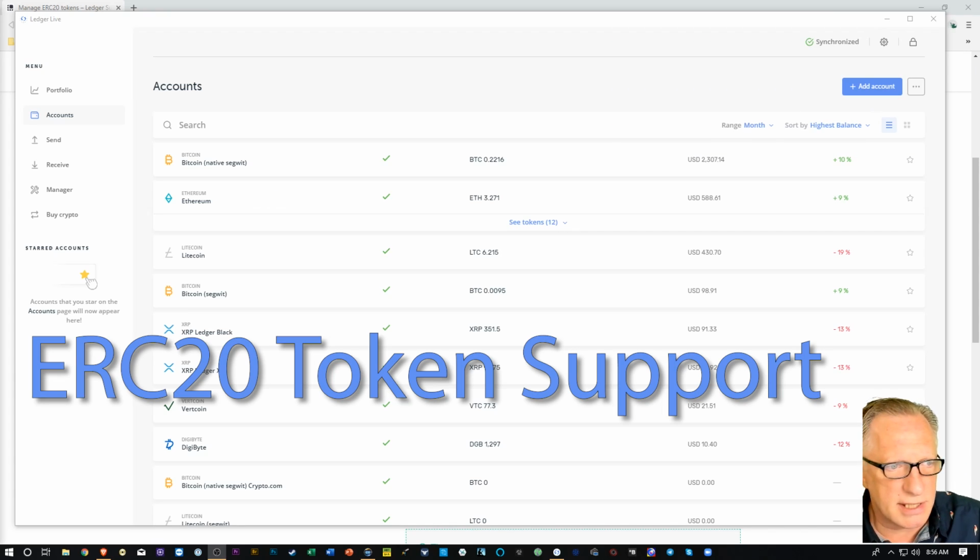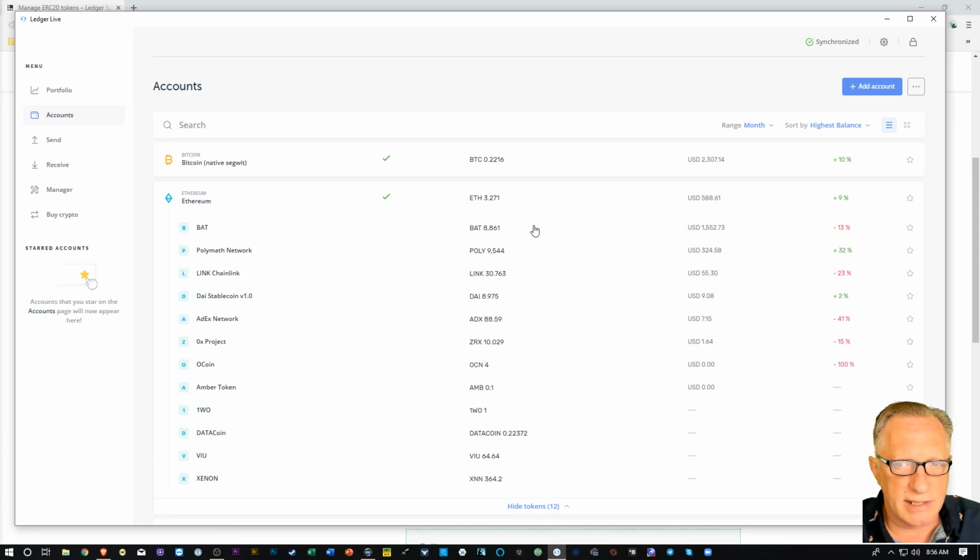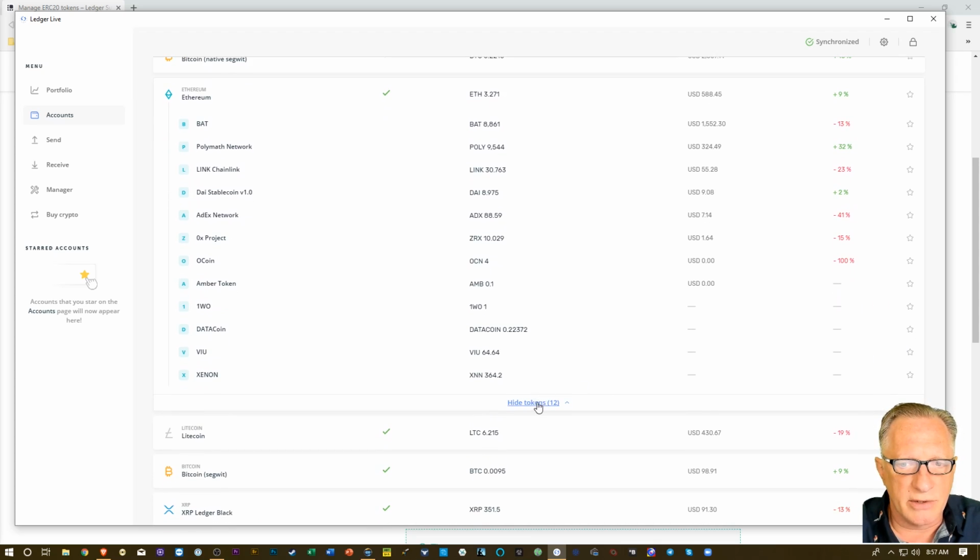All right, so you can see that my Ethereum account now has this tokens list under here. And I can click this and reveal all of the ERC20 tokens that I have stored on this Ethereum address. So as you can see, I have several, and then it lists their amounts and their dollar value in US dollars here. And then you can hide this.